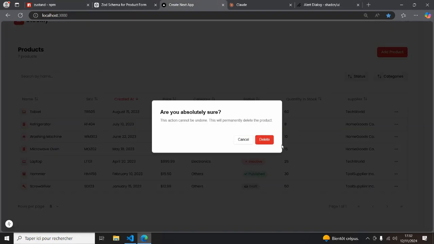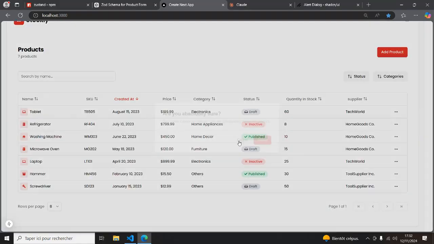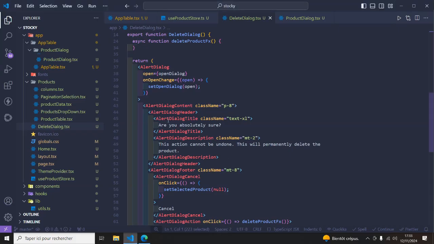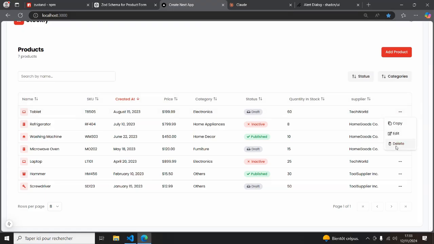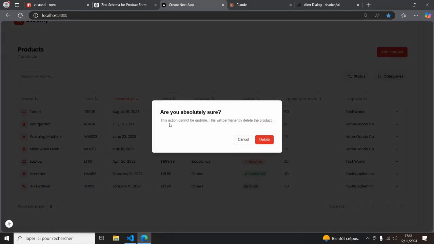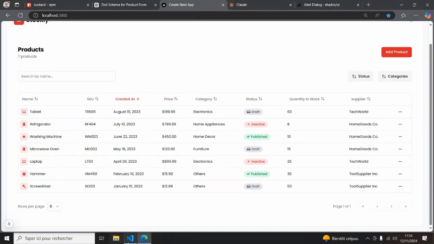So let me open this up just to make it a little bit bigger by adding some padding and some margin in the alert dialog title. So I made the text like this. I added some margin between the description and the title, but I also added it to the footer, just to have more space between the button and the text.